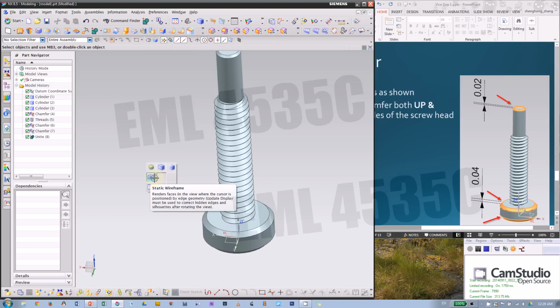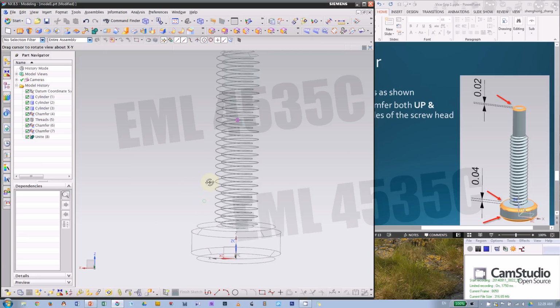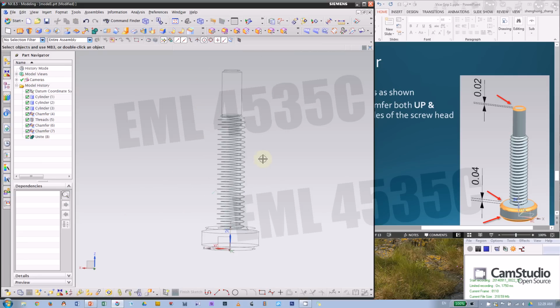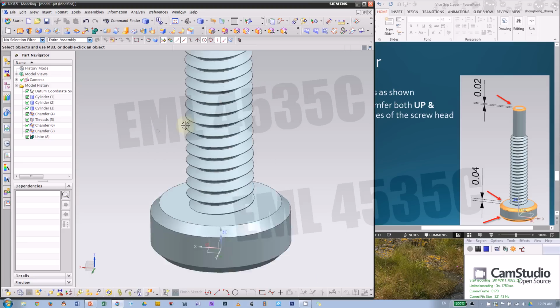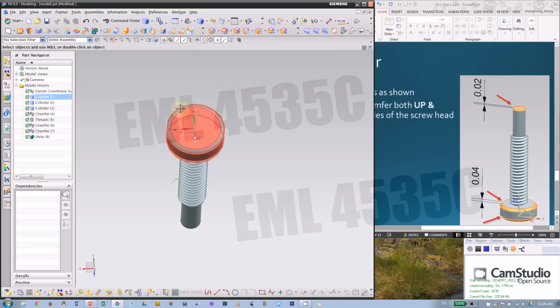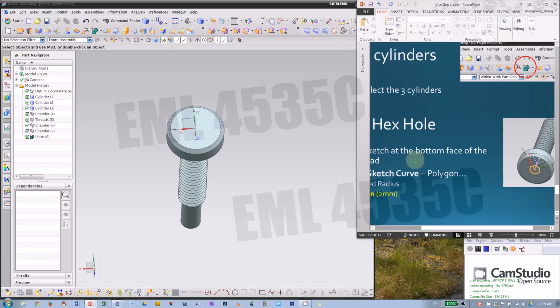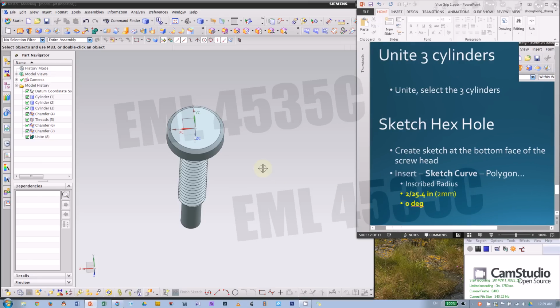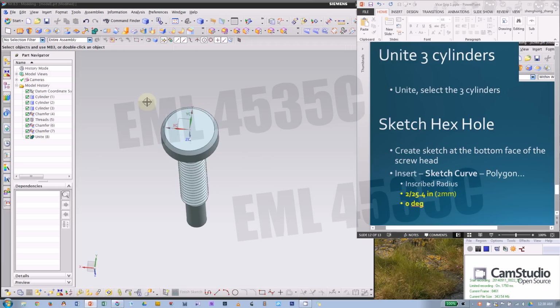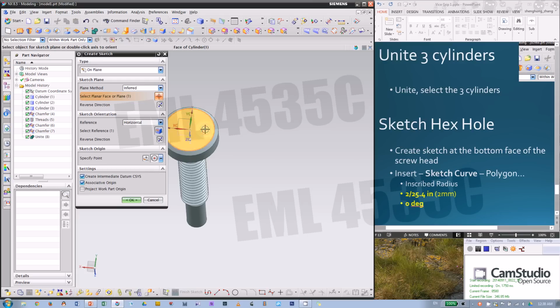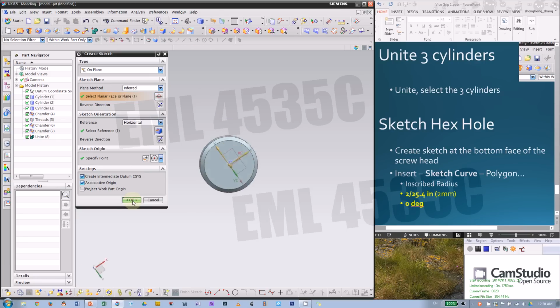So if I turn on static wireframe, as you can see, the thread is clean and stops right there. Okay, and the last one is we need to add the hex screw hole here. And to add a hex, that's a sketch. So we need to create a sketch on top of this face. So if you remember, we can place a sketch on a datum or a face. So this time we pick a face as the base for your sketch.